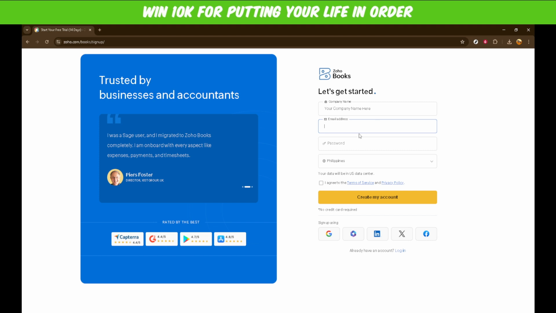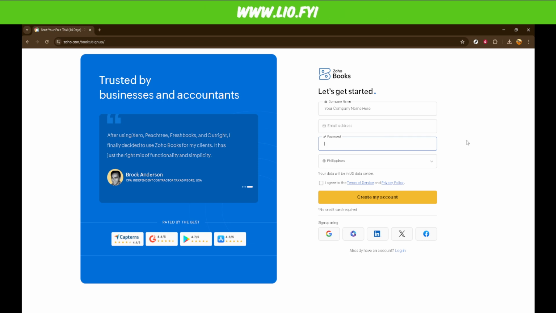Following the email, you'll need to create a strong password. Consider using a mix of uppercase letters, lowercase letters, numbers, and symbols to ensure your account is secure. A good tip is to choose a password you haven't used before across other accounts to keep your information safe.